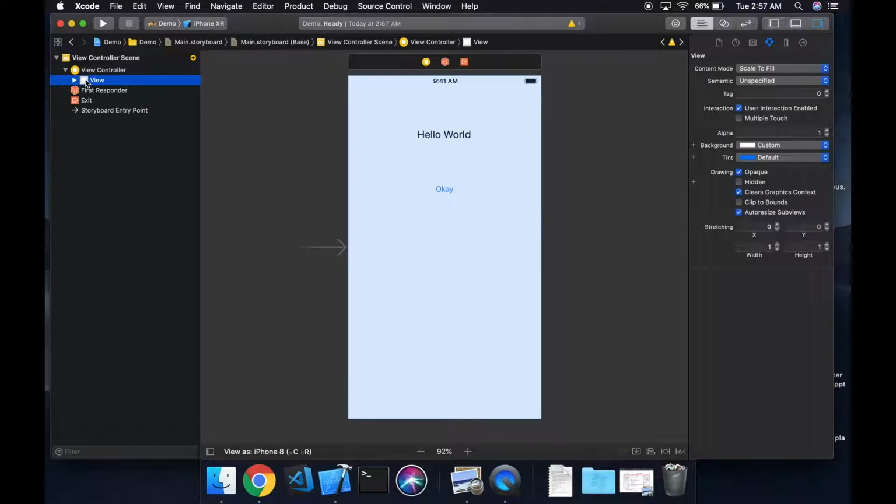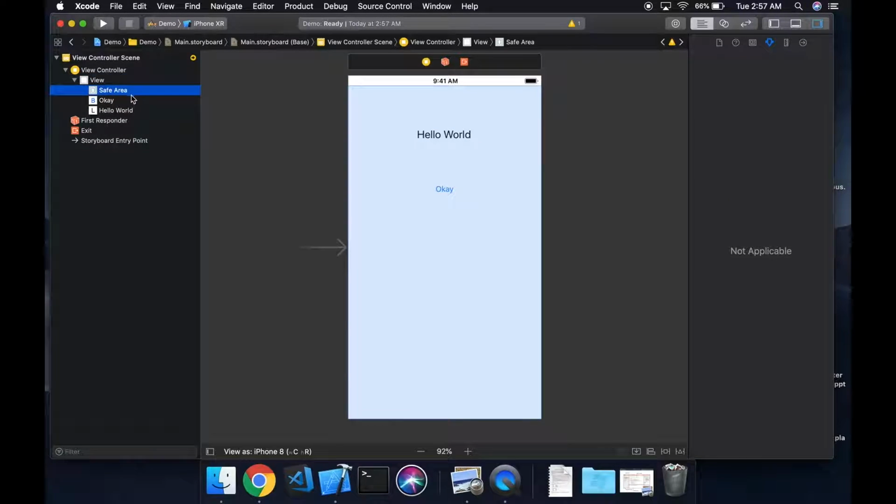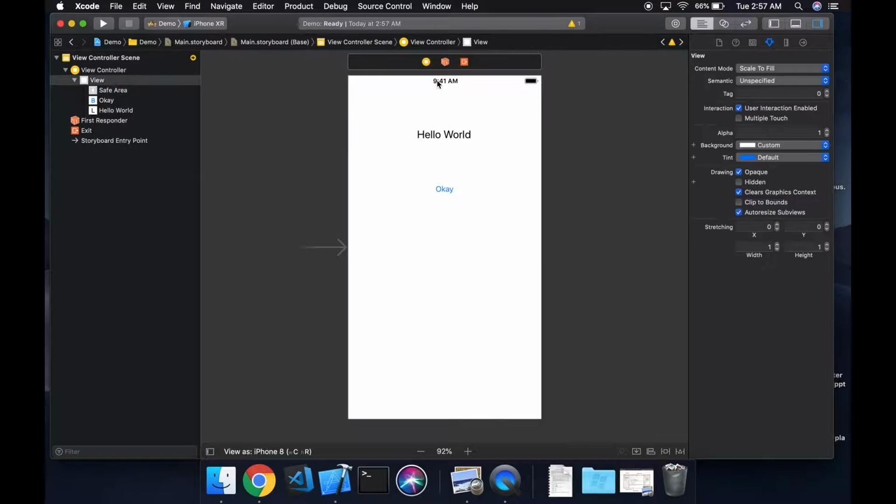So in here is a view, and inside this view you have the safe area. Well, what the safe area really is, basically it doesn't overlap. You leave space for the battery and the time.